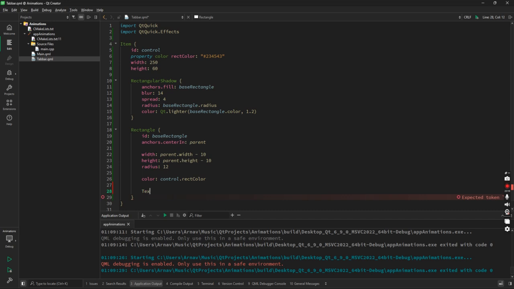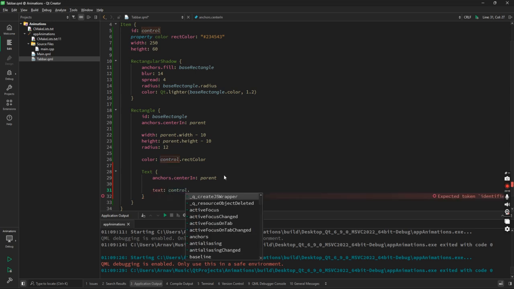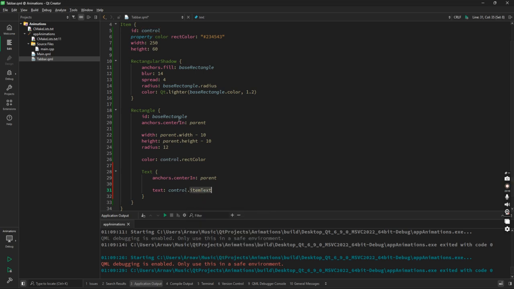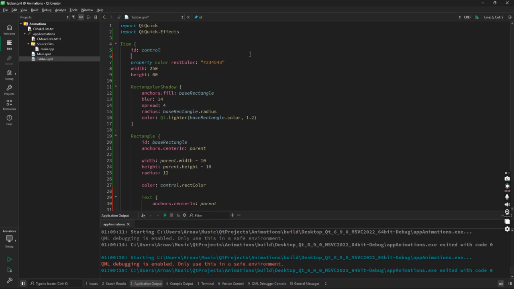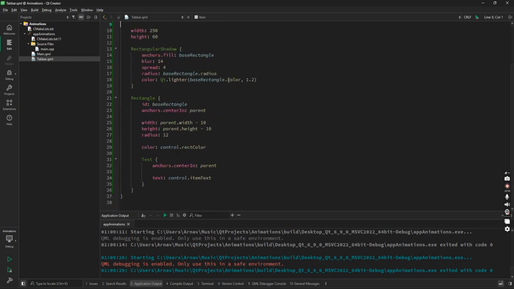For now, let's also give some text. Anchors.centerIn parent. And let's set the text value. I'll also pass it from control.itemText. I'll call something called itemText. So property string itemText, initially empty, and I'll pass it from outside when I call this component.